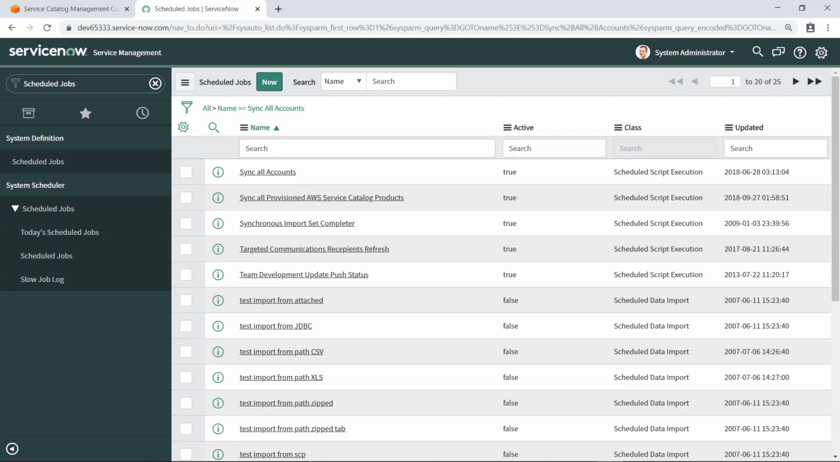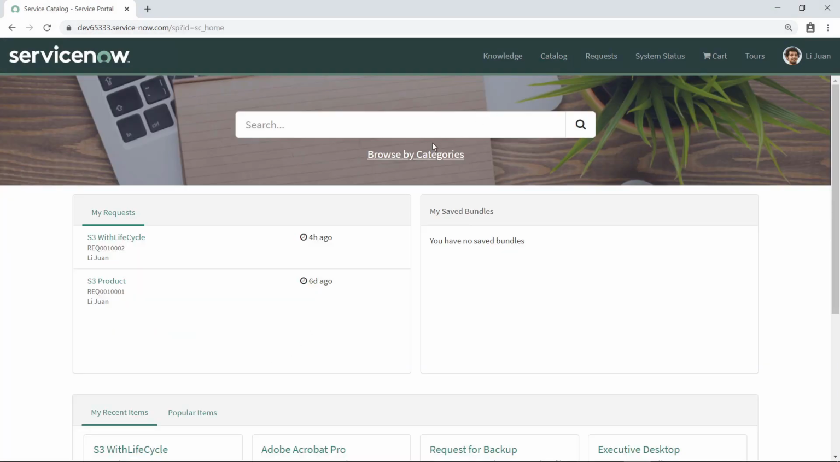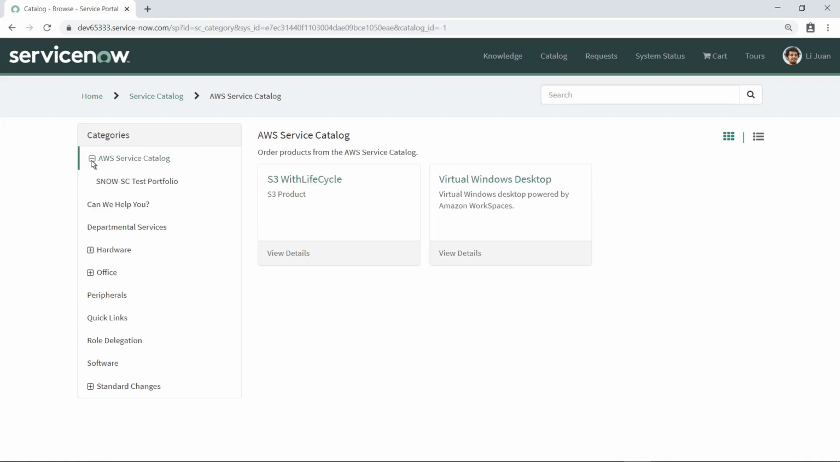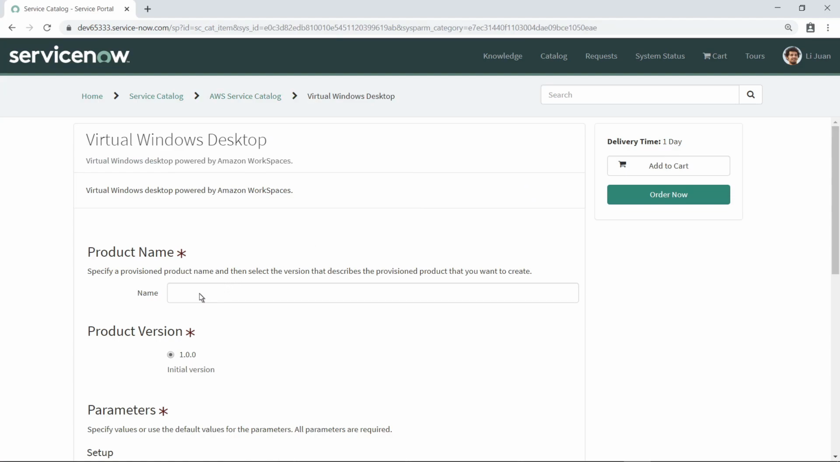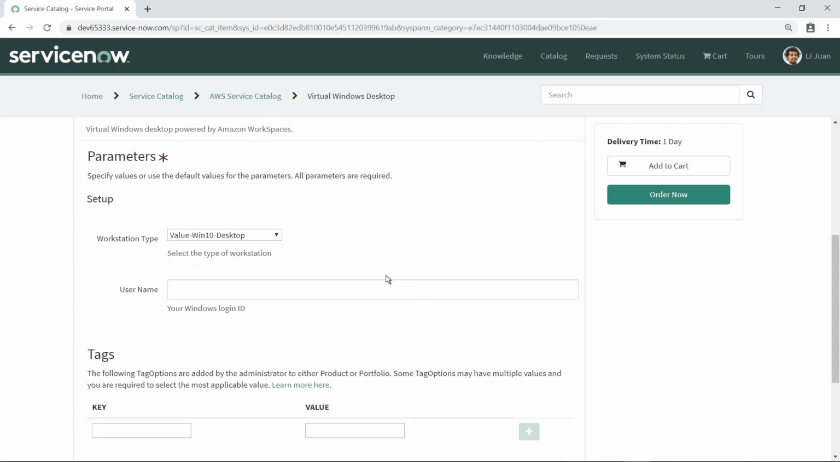Now, let's switch to the perspective of an end user who is looking to launch a virtual Windows desktop in Amazon WorkSpaces. The user can navigate to the product through the ServiceNow Service Catalog. In the AWS Service Catalog category, the new Virtual Windows Desktop item is now available. The user just needs to fill out a brief form to place the order. Notice that the user can choose from the 3 workstation types defined in the template.